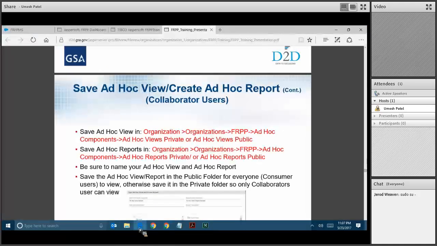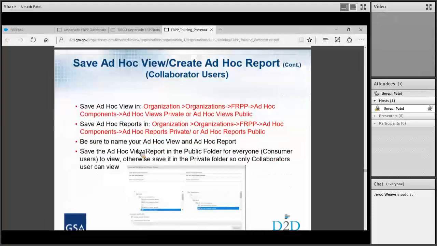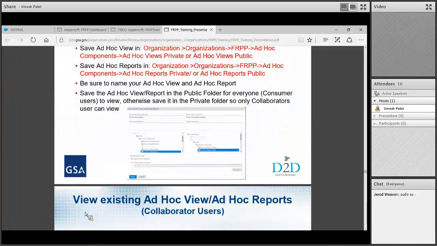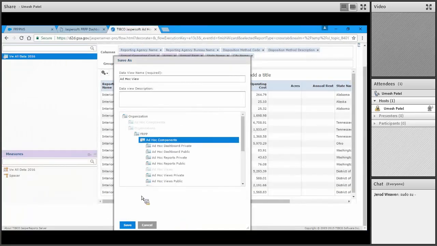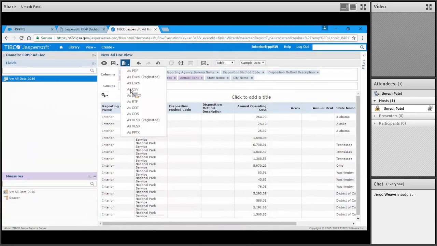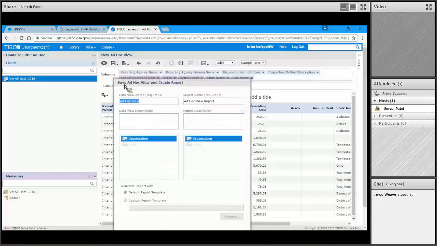And the location of this, going back to the training presentation, I'll go back here. It tells you exactly where the location of how to save it, and it gives you a screenshot of the window. But what I would do is I wouldn't do this. I would say cancel. And what I would suggest you do is do save ad hoc view and create report. So why would you do a view? You do a view so that you can create a report, so that you can give that report to someone else to run or execute.